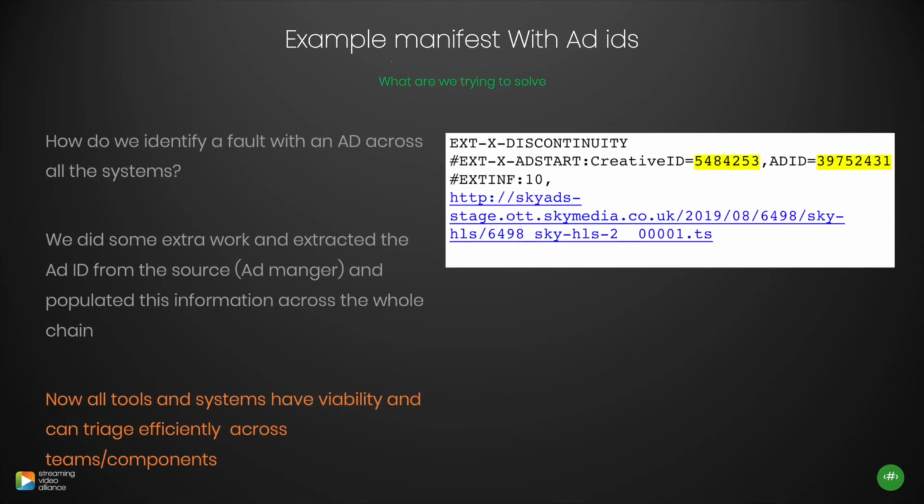We then thought, how can we trace it across all these different components? And the easiest way to do this was to enrich all the HLS manifests with a unique identifier. In this case, we chose to put in the creative ID and the ad ID, which is provided by a third party. And the idea behind this is that if we put that information inside the manifest at source and carry it through the whole end-to-end stream, then we can help triage where the actual problem is, and thus the actual creative and where it was served and so on.